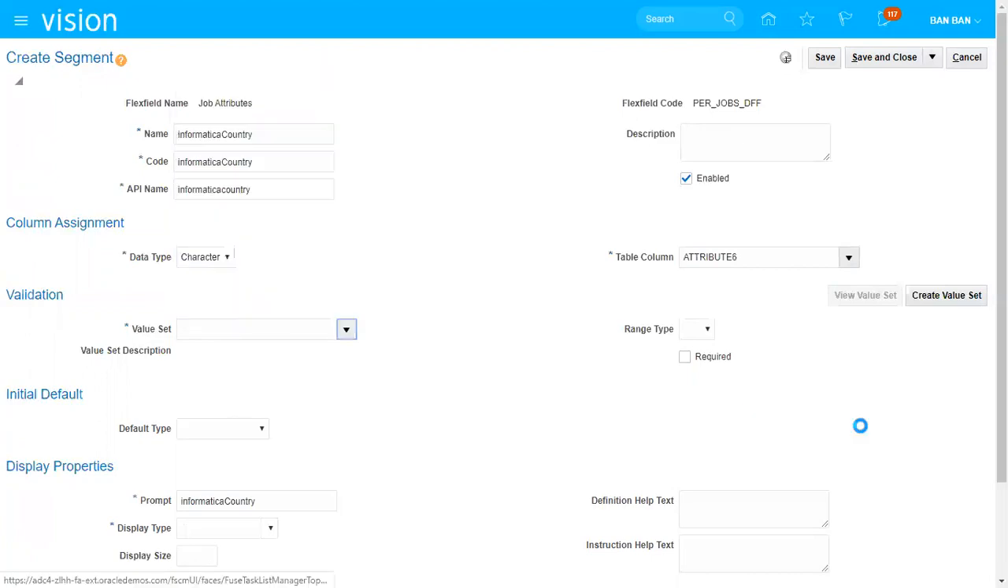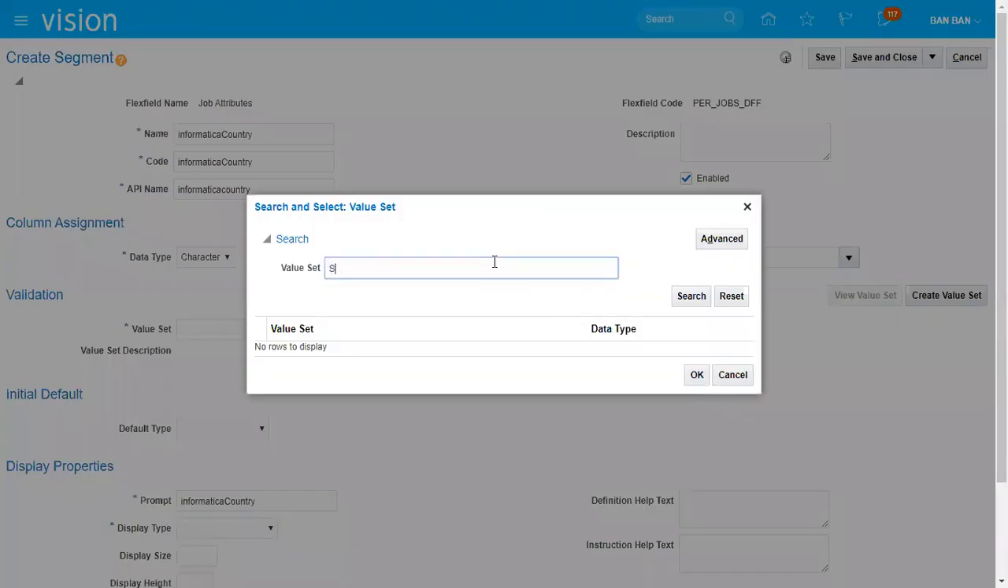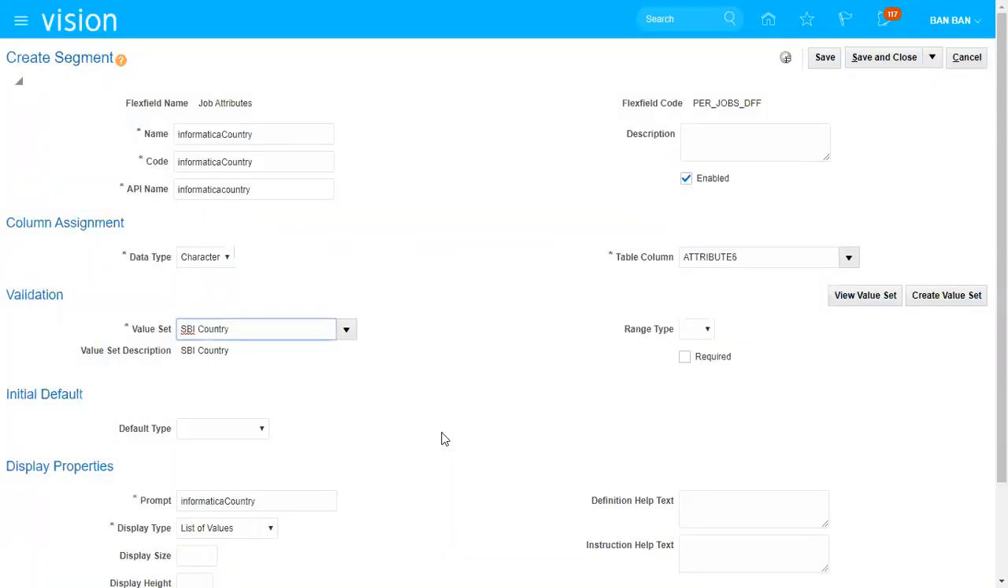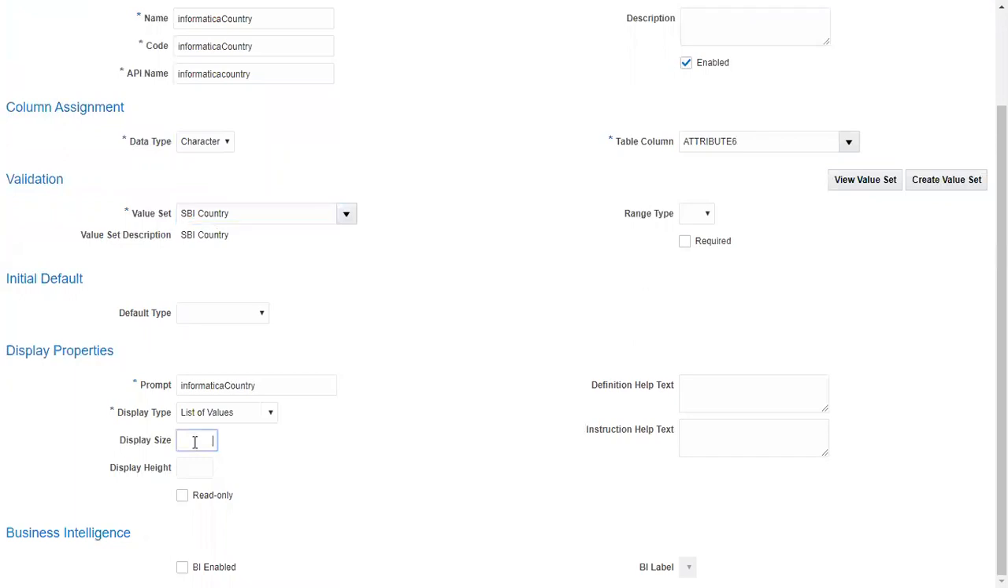There are some built-in value sets. We can use those value sets. Otherwise, we can go for an existing value set, depending on the requirement. I'm going for SBA country. It will have three values: India, US and UK. It will allow IND for India, US for United States, UK for United Kingdom. Okay, so then we can have some display size here.